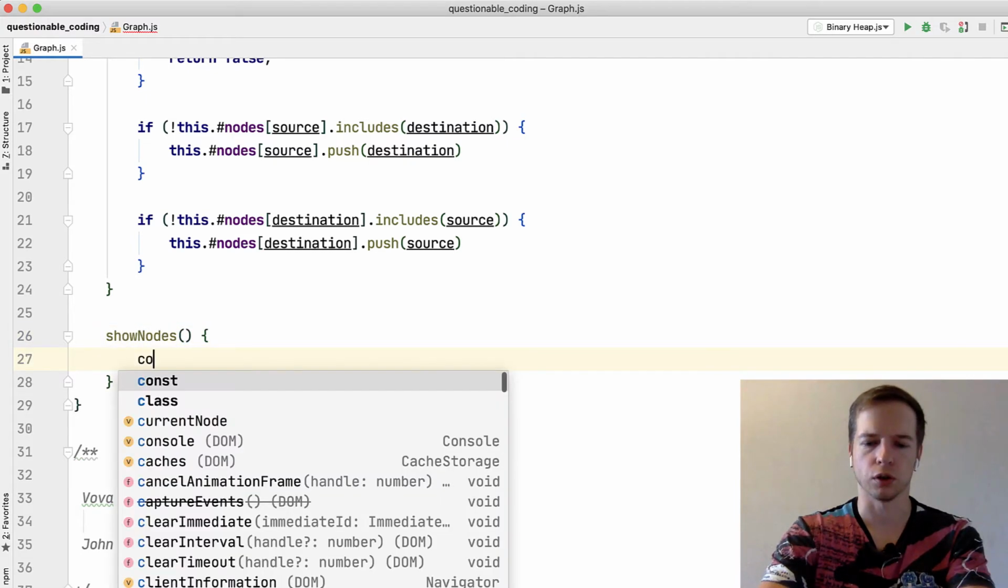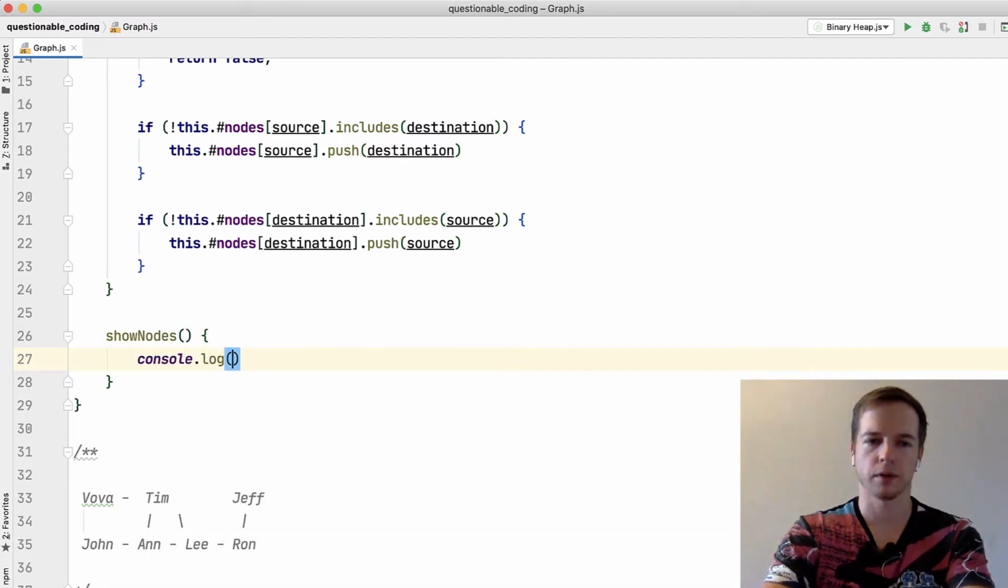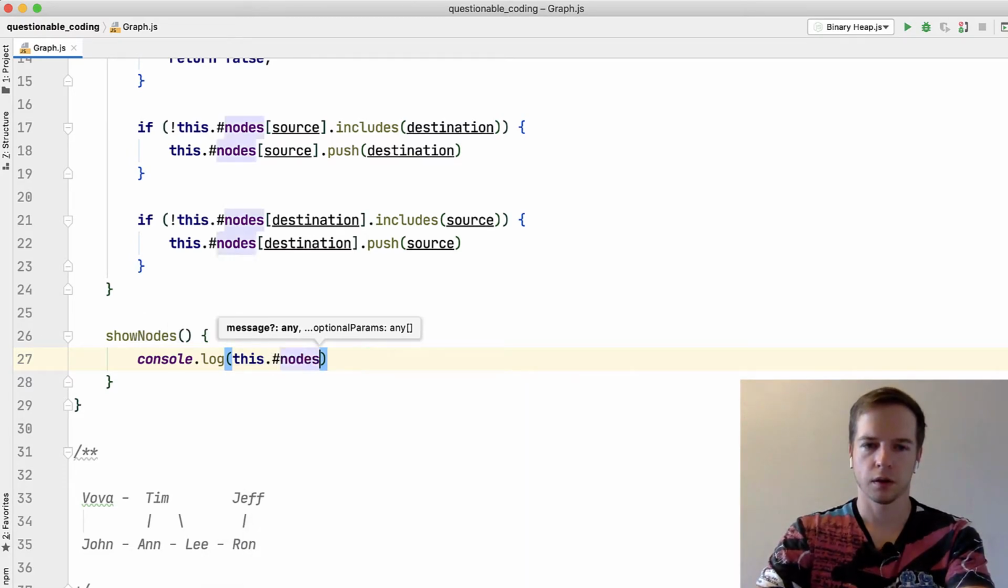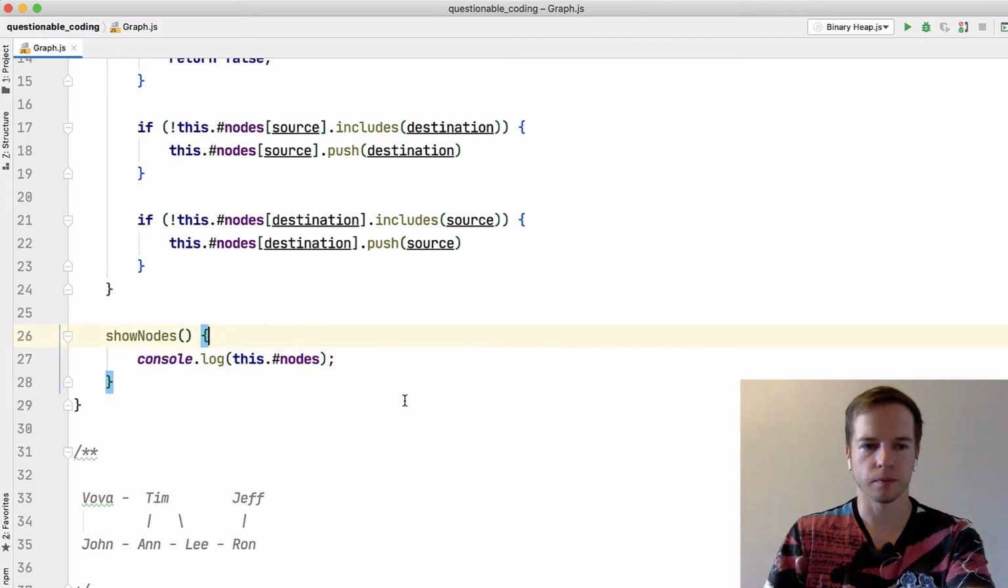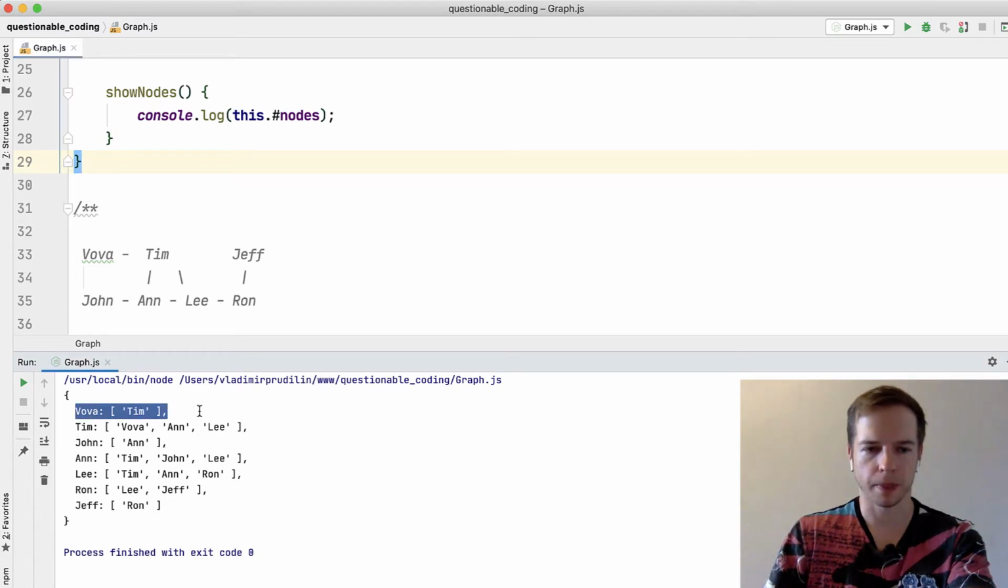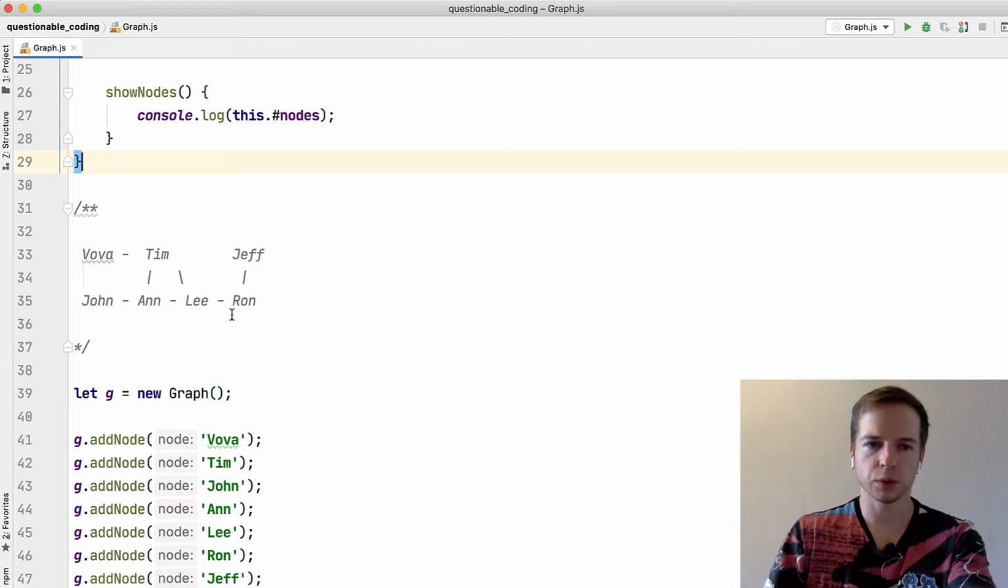It will be just a console log of a private property. Since it's private, we can't reach it from the outside. And that's all. So let's execute the function. And here we have this adjacency list as we discussed it during the theory part. Okay, we're done with this part.